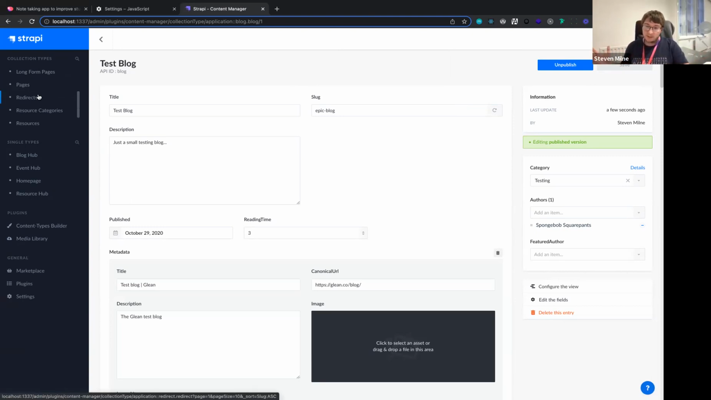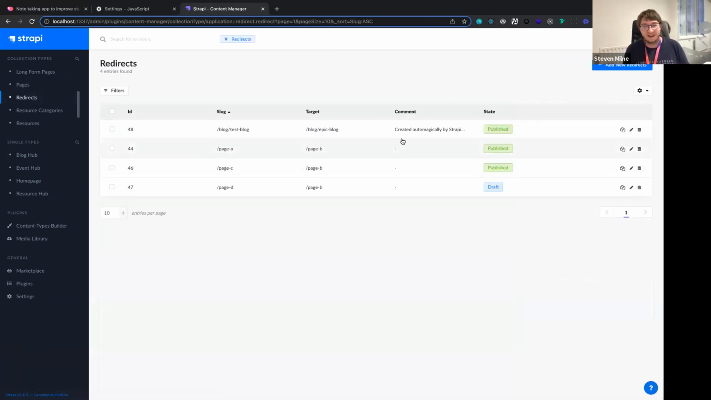This will redeploy the website. The blog will move to a different page. Anyone that had that blog bookmarked will now see a 404, and that's not a great experience. However, as we can see here, created automatically by Strapi, we have a redirect going from test blog back to epic blog. And this means that Google won't be unhappy from an SEO perspective. We've got no 404s, and users with bookmarked content will still be able to get to the content.